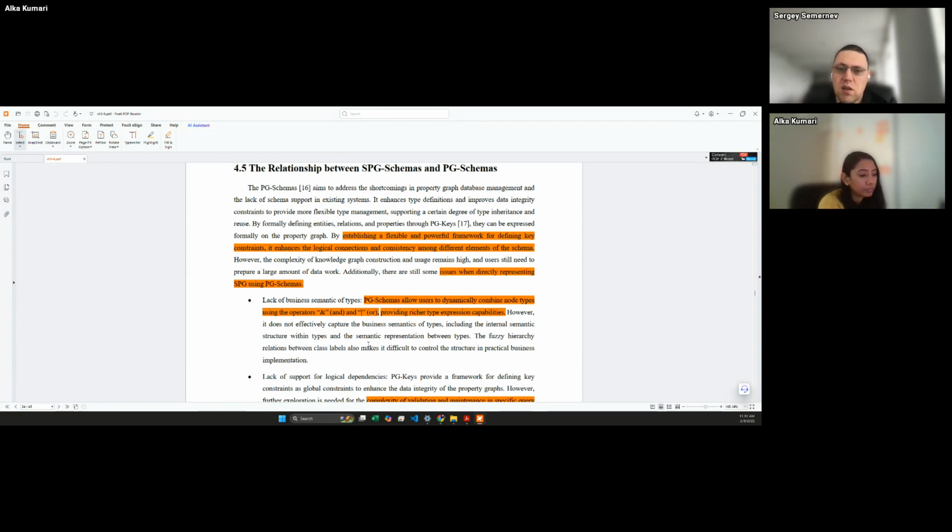So SPG allows us to organize these structures and the data with code, and with node types and operators like AND and OR, we can provide rich type expression capabilities. It's more of a programming way to organize and manipulate the data. Okay, so it's more specific on coding.